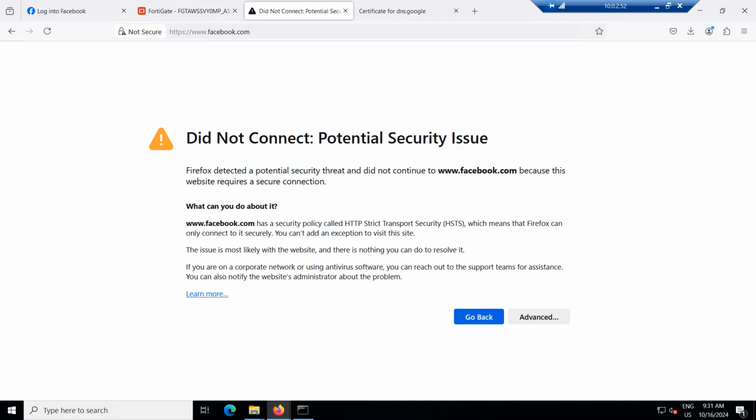But this is not because of that, sir. Firefox has a security policy called HTTP Strict Transport Security, that is called HSTS. You have heard about HSTS? So there are two types of security. One is HTTPS, the second one is HSTS, which is even more secure than HTTPS.